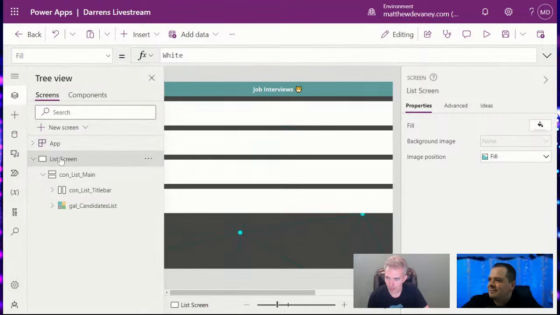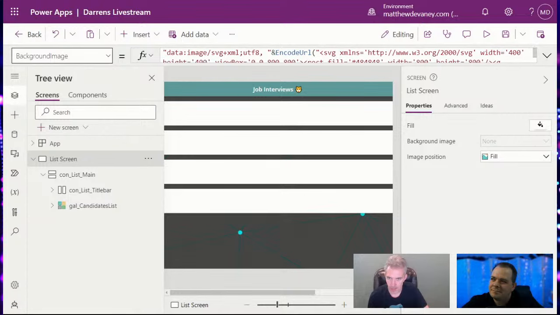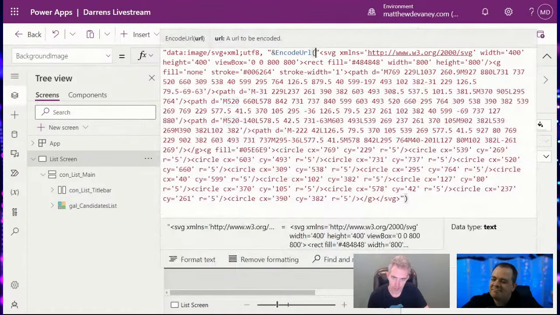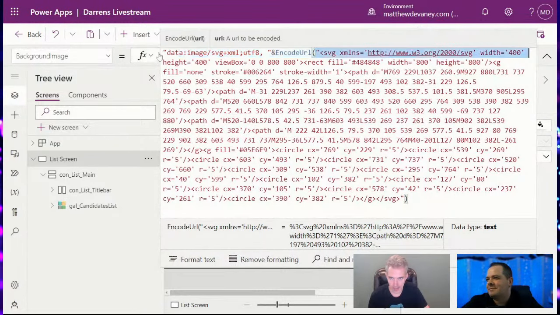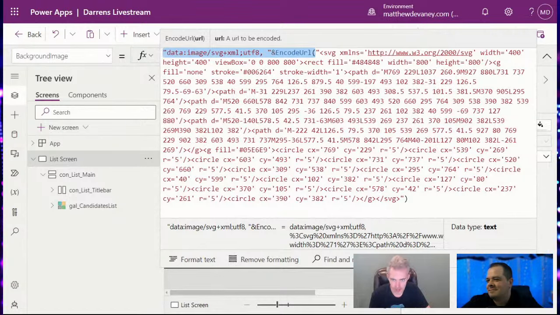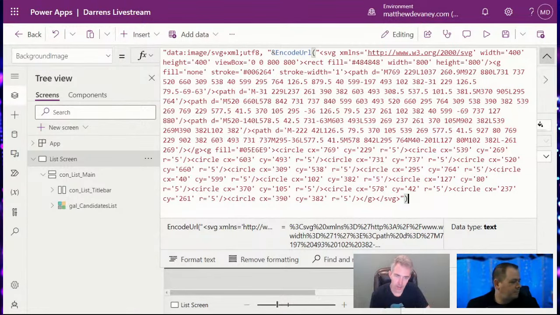So what did I do? I went to the list screen there, and I went to background image and pasted in that code. But I also put this really nifty prefix here in code URL and a little bracket at the end. What did that do? Well, it's telling Power Apps that the background image is encoded as an SVG. This is called a data URI. It's a text string that represents a file, being an image in this case. So you encode the URL at these little brackets, and then you can add any SVG image that you want in there as code.